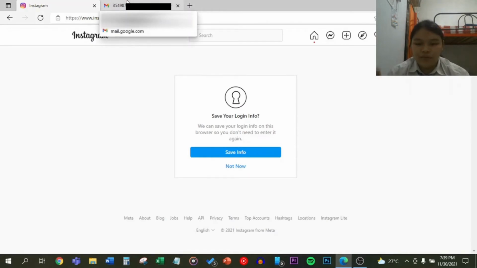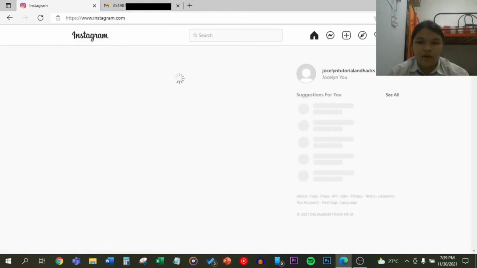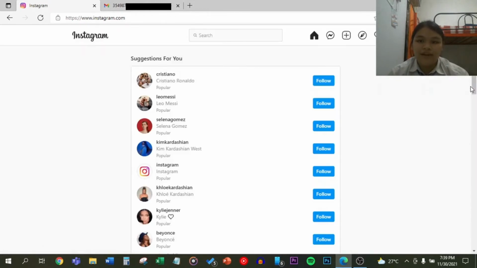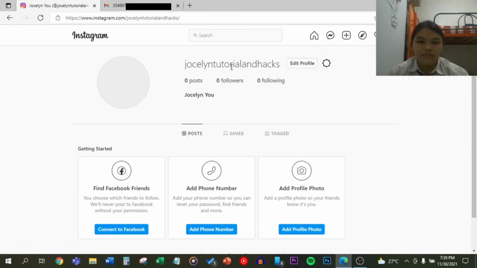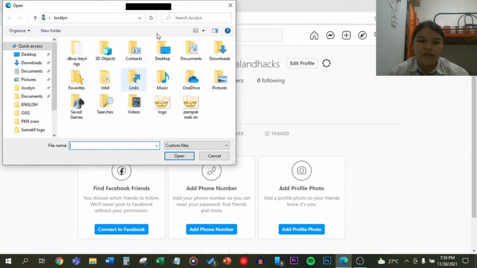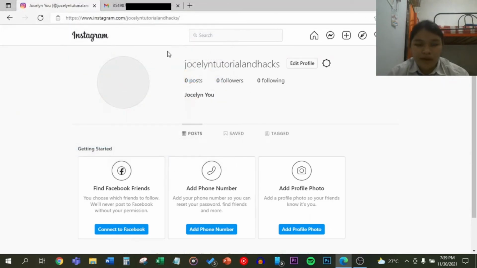And after you confirm your code, it will have this save your login info, and there it is. That's your Instagram account. You can change your profile if you want. You can choose your profile image too. Yeah, like that. So that's how you create an Instagram account using PC or laptop.